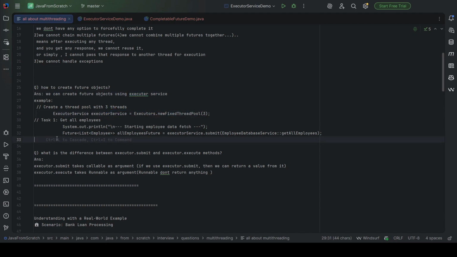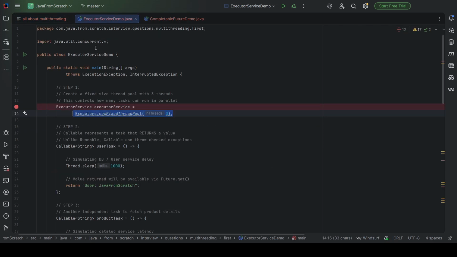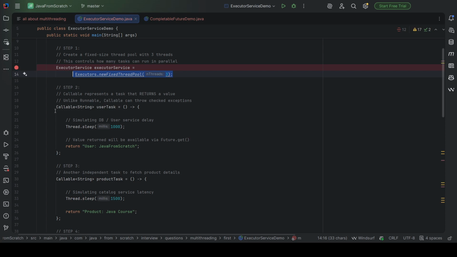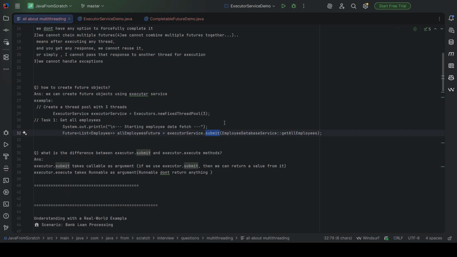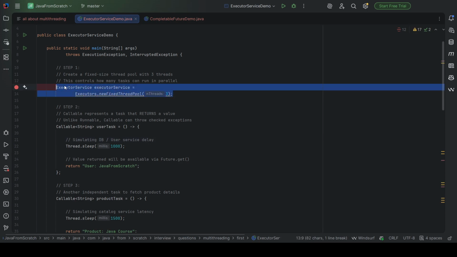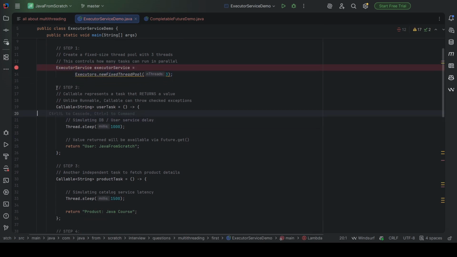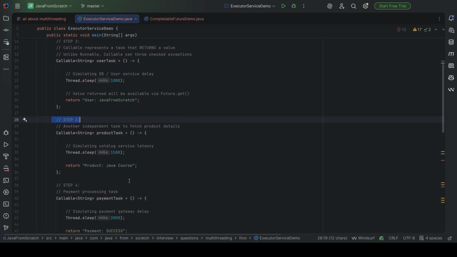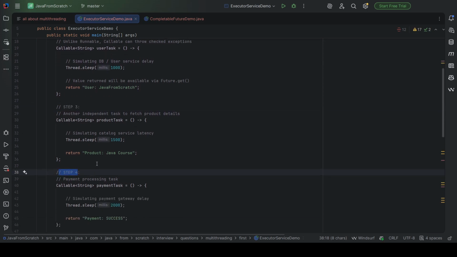We are creating a fixed thread pool, and the executor service we created, and the executor service dot submit method we need to call. Okay. The submit method we need to call for any task, right? So for getting all employees like this. So here what we did, we created the thread pool. Let's say 3 threads are getting created. Then in step 2, step 3, and step 4, we created the 3 tasks.